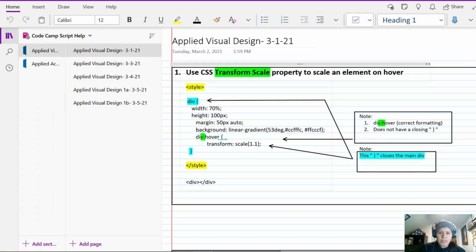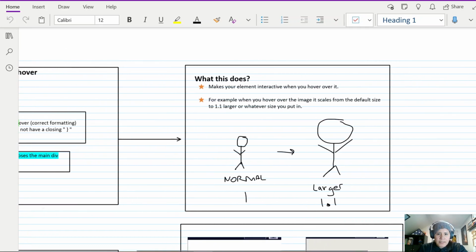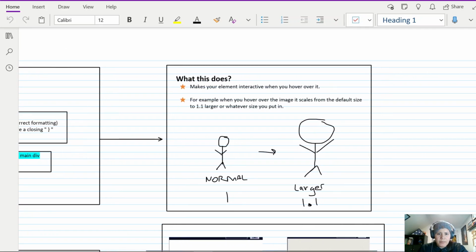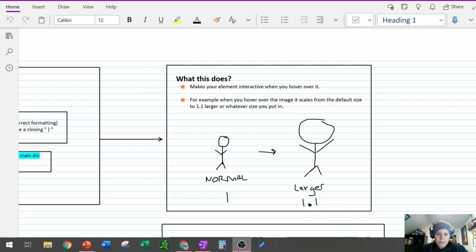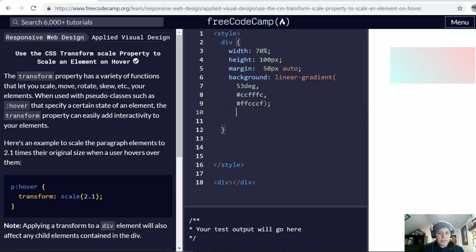So the first one I wanted to go over was the transform scale, and when you hover over it, it can change the size of it. I drew a little picture here, but for example, the normal size stick figure, when you put in the code and I run the mouse over, it would make it bigger. So let's see what that looks like when you type it in. And it's right here. Okay, so here it is.